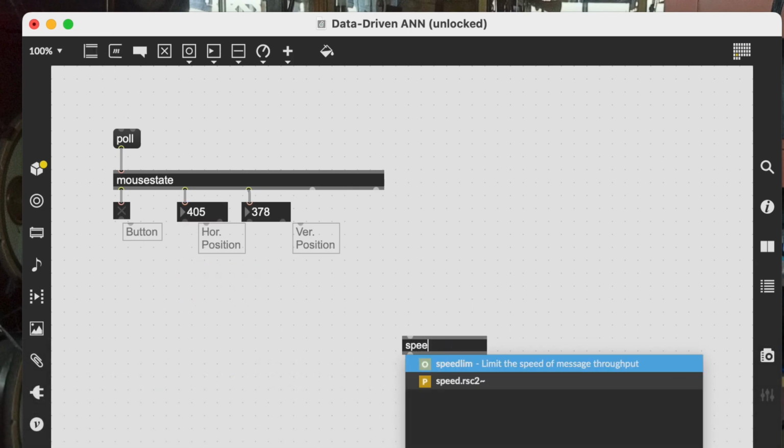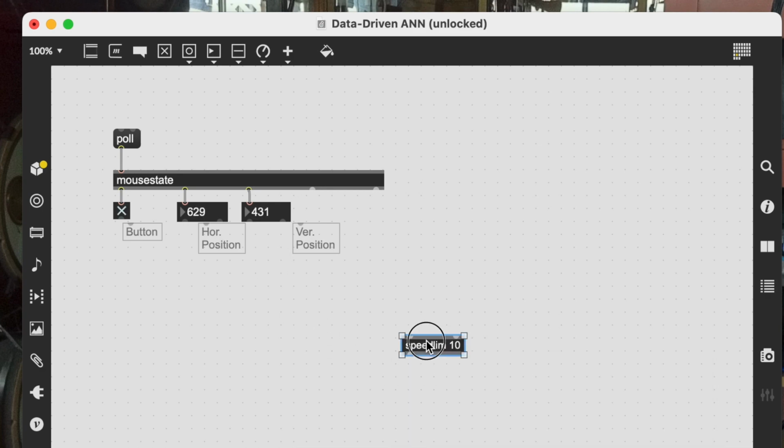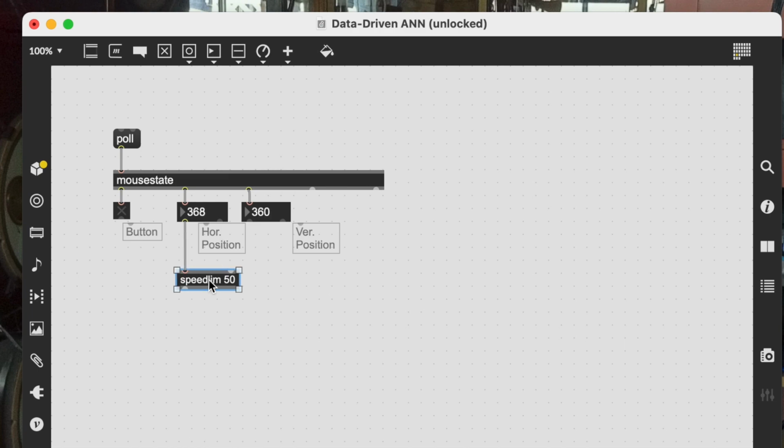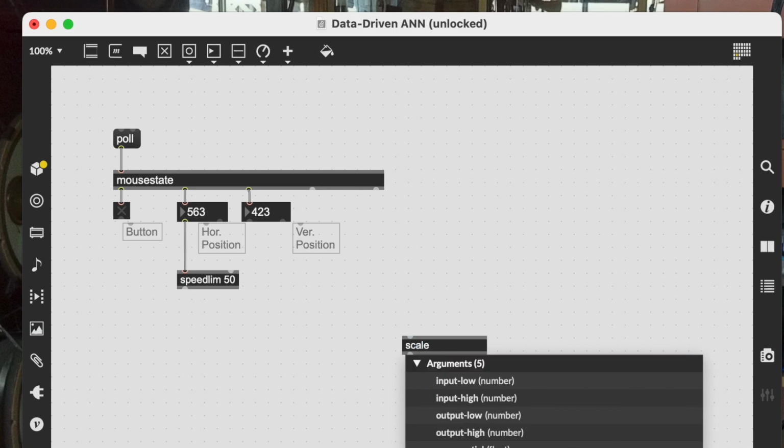Let's put in a speedlim. This slows down how the data goes through, so we'll make it every 10 milliseconds. Even that's going to be pretty fast, I guess. Maybe I'll make it 50 or something like that. Let's take that and then scale. We know it goes from 0 to 1280. Let's scale it to 20 to 108.